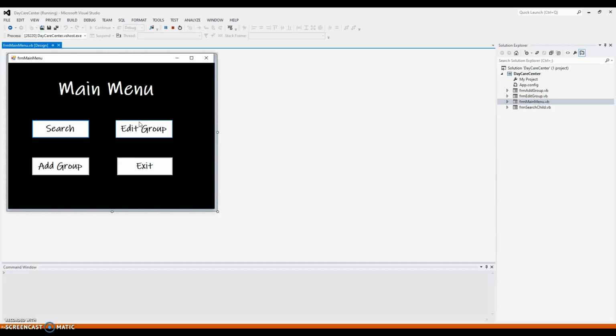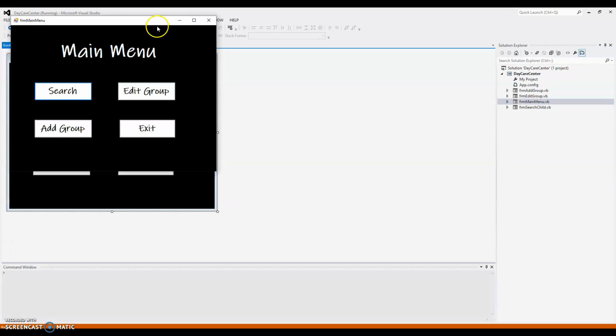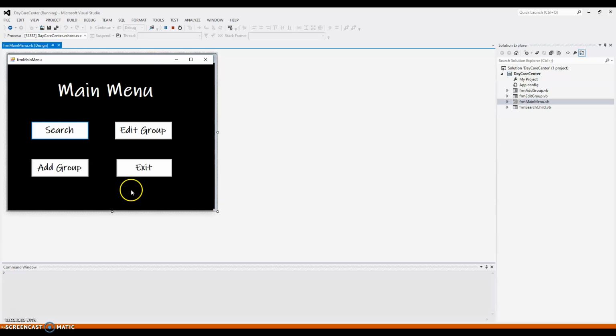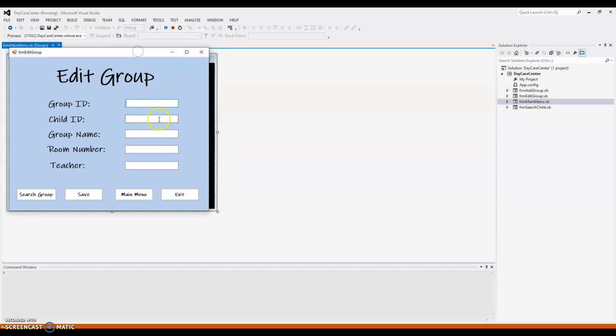Now let's go ahead and talk about my edit form. So let's start again. And we're going to go to my edit form. All right. So here we have the edit form. And what we see here is we have the title here where it says edit group. Okay. We are going to edit a record and then see the information that it's going to pull out.